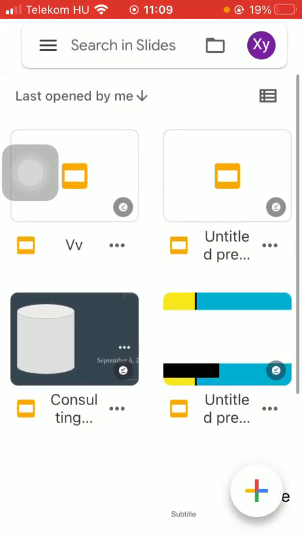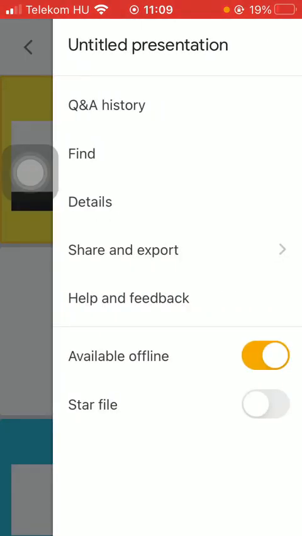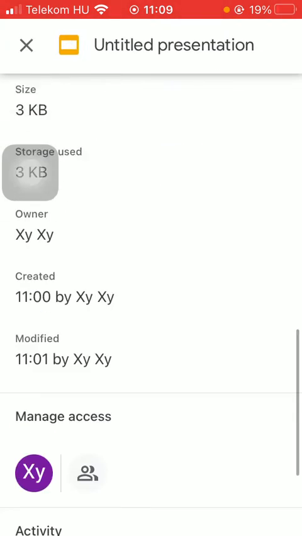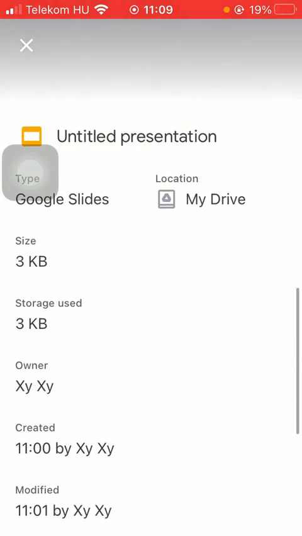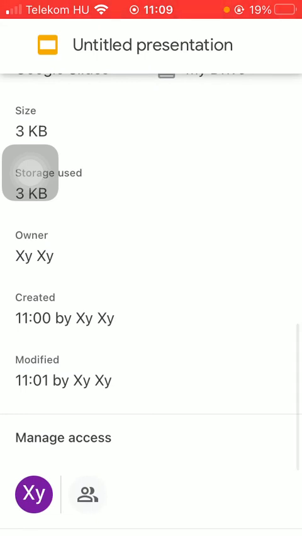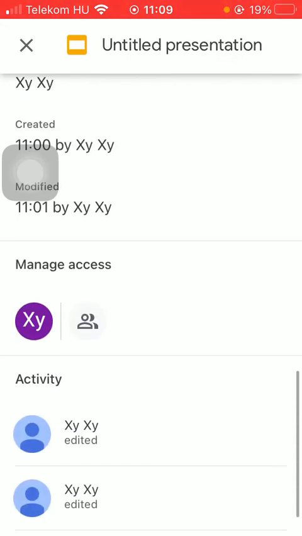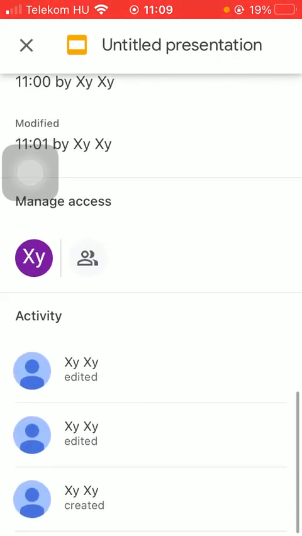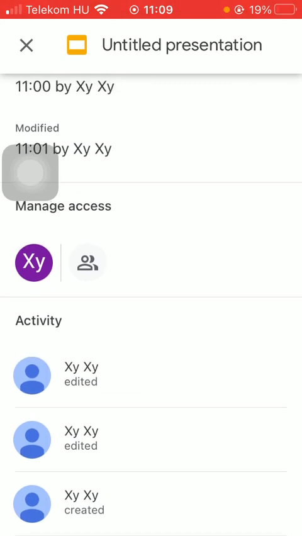So just simply open that one presentation that you want to check and tap on the three dots icon in the upper right corner of the screen. Then tap on the details option, and then you will be able to see a bunch of things such as the type of your document, the location, size, the storage used, the owner, when was it created and modified. You can also see who has access to it and the detailed activity list.